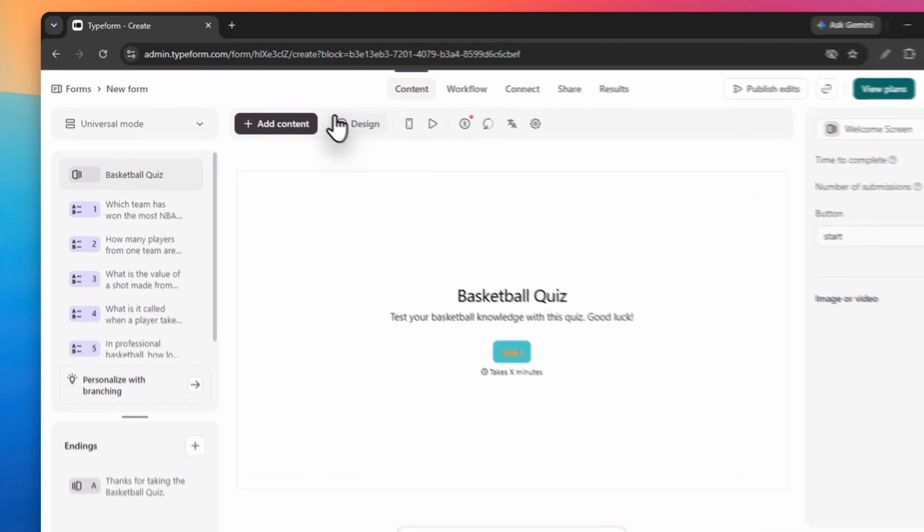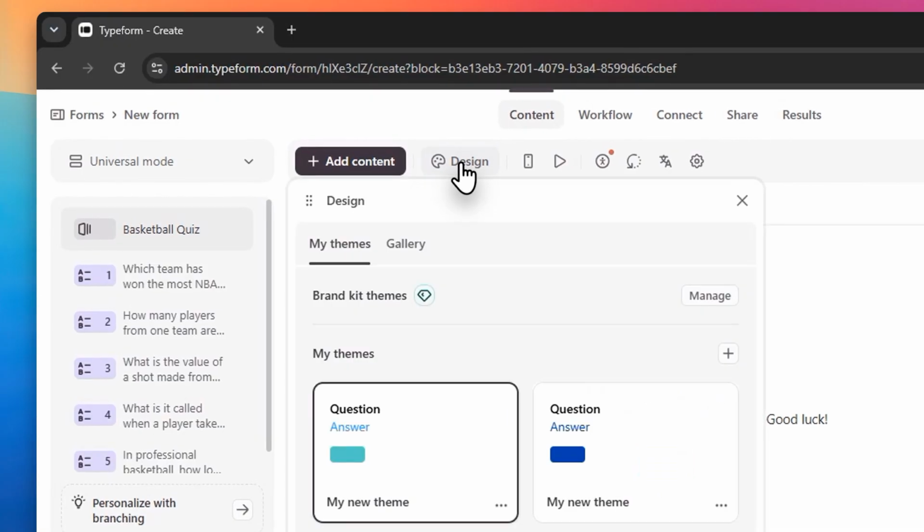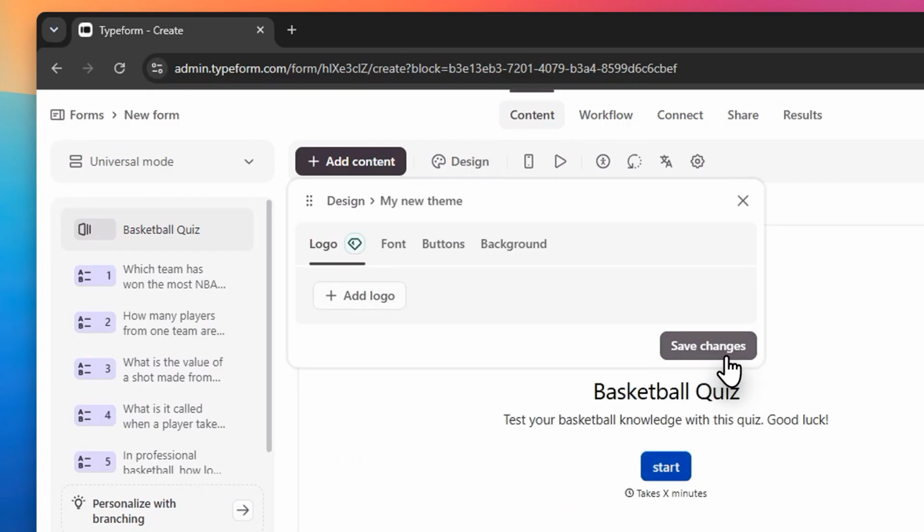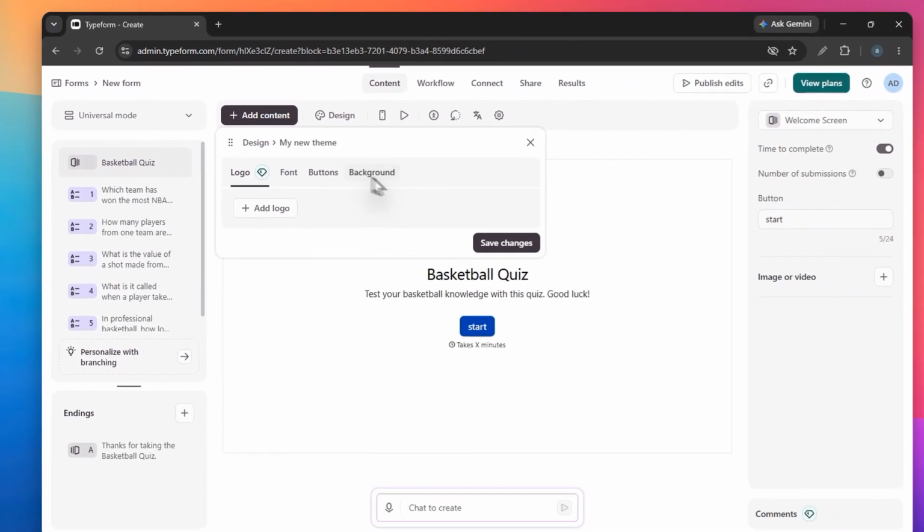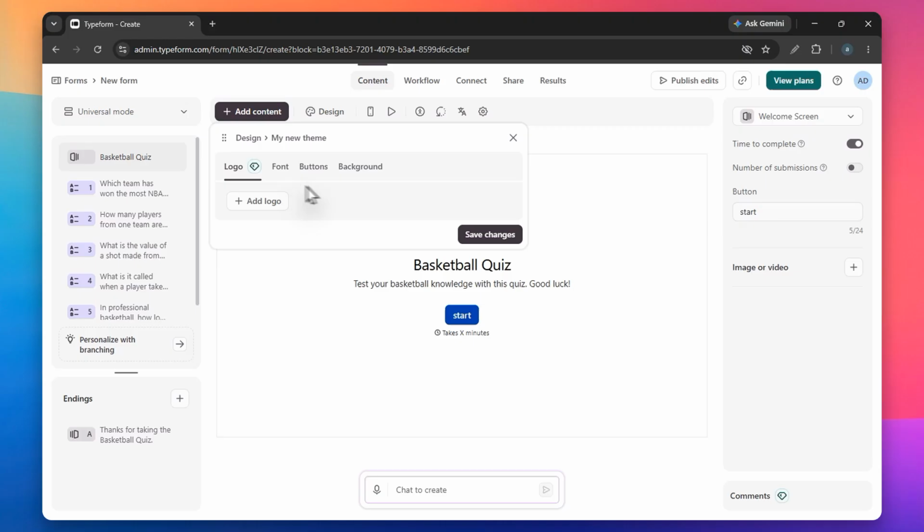After you click on that, you should look for a button labeled Customize or sometimes Edit Theme, depending on your current layout. Clicking this will open up the Design sidebar on the right side of your screen. This is where all the visual magic happens for your form.